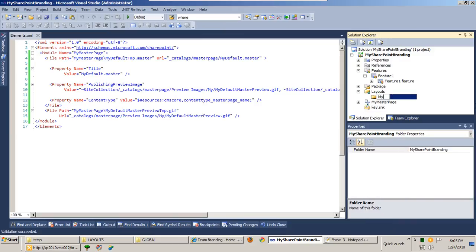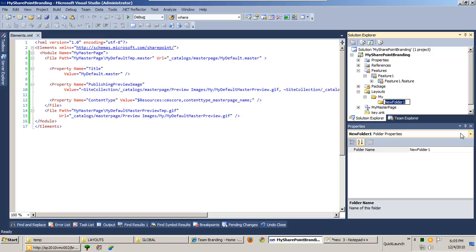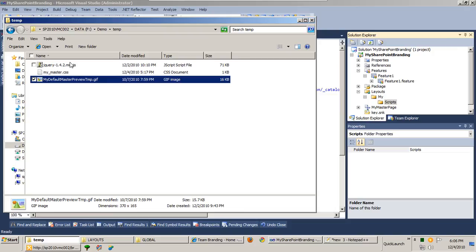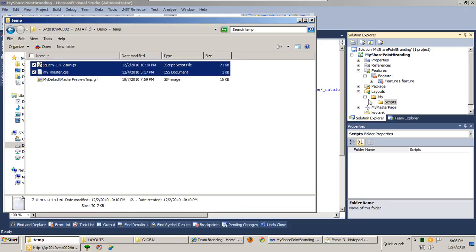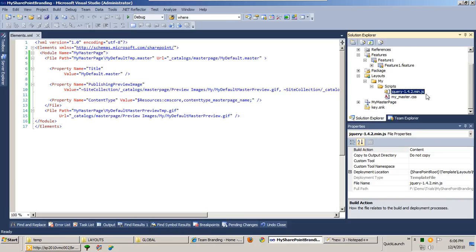This can be anything. What I like to do is put all my scripting files in a separate folder. Okay, so we have the files here, to add my required files in here. Now the jQuery file, you can download it from the jQuery official site.